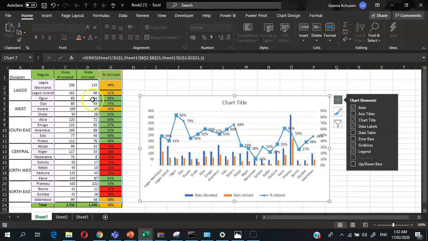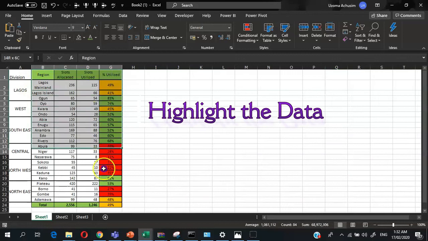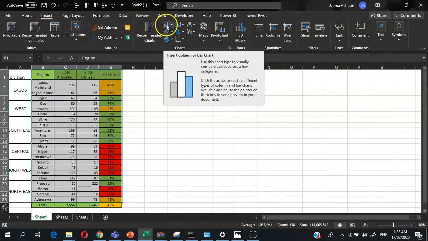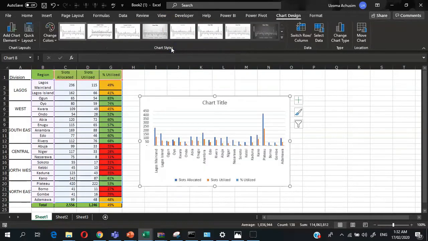So first things first, for us to achieve this, let me take this out. So I click the delete button to take it out. And then first I have to highlight this. Then I go to insert. I come here. This is the insert column or bar chart icon. I click it and I pick the 2D column.